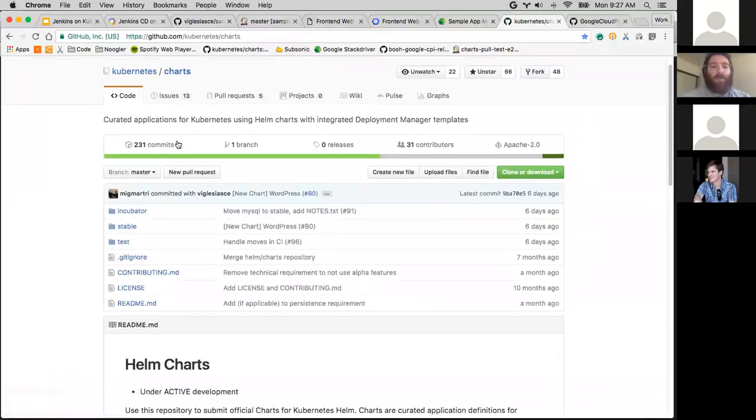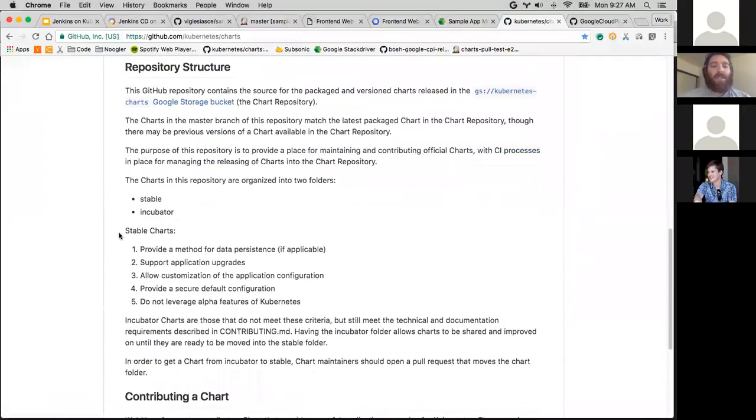And the requirements for getting a chart into stable are listed in the README here of the charts repo. So really, it's make sure that the user data is persisted, if that's something that the application does. Make sure that the application can be upgraded. So if you change the image version, for example, in a lot of cases, that's how you upgrade, that it doesn't do anything nefarious with your application data. That there is some level of customizability to the application, because we understand that not everybody's going to use these applications in the same exact way. So you have to give them some degrees of freedom there to change it to work for them.